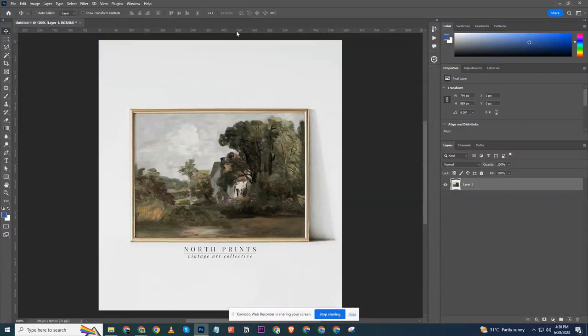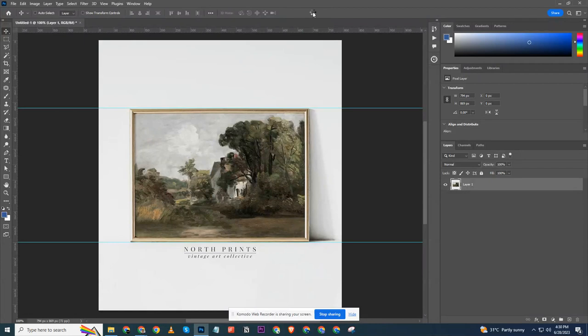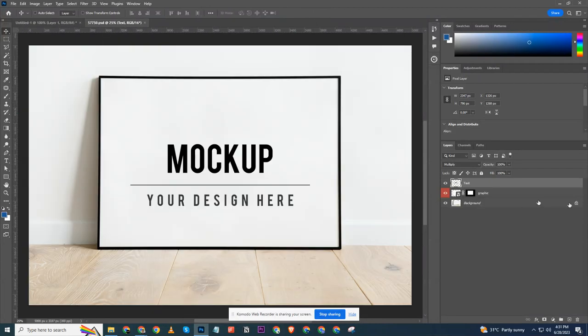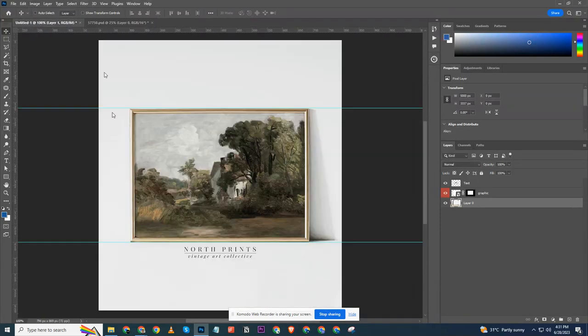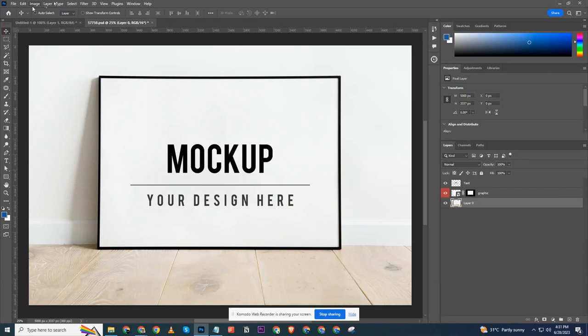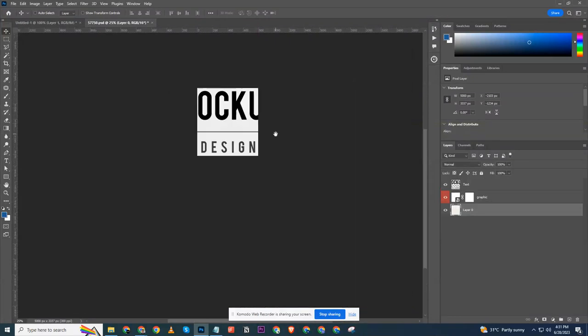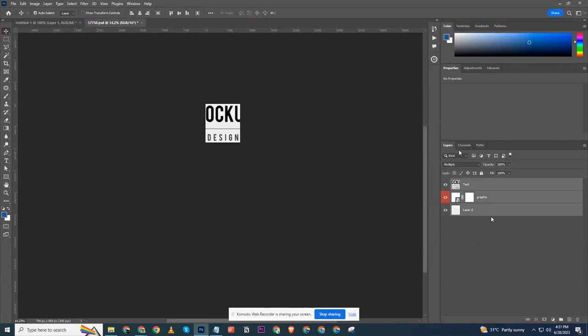Plus, if I press Ctrl R, it will bring out rulers. We would also try to keep our frames within these guides. So how you are going to do that, I'll just show you. Open the first template. Do not worry about anything now. Just go to the background, unlock this one, go to Image, hit on Canvas Size. Before I hit that, go back and look at that size, 794 by 869. We'll go to Image, Canvas Size, enter 794 by 869, and hit OK. Do not worry, select all of them. Press Ctrl T and then resize them.